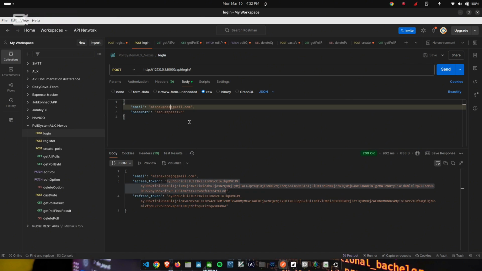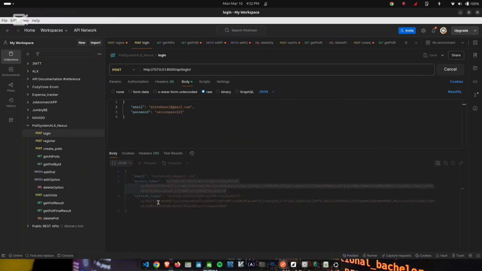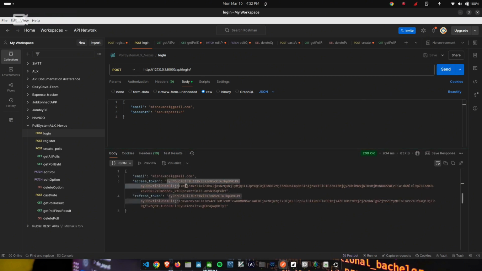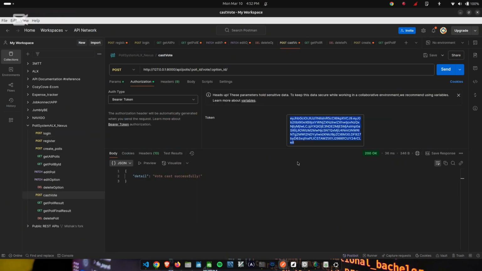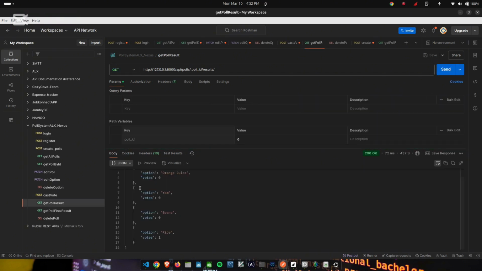So let's log in as a different user and try to vote with the same option so that we have more than one vote in an option. Alright, so this is a different user. We'll copy the access token and place it in the bearer here, and we send, and we see vote successful. Alright, so let's check out the count of votes that we have. As you can see, we have 2 votes here for soft rock.